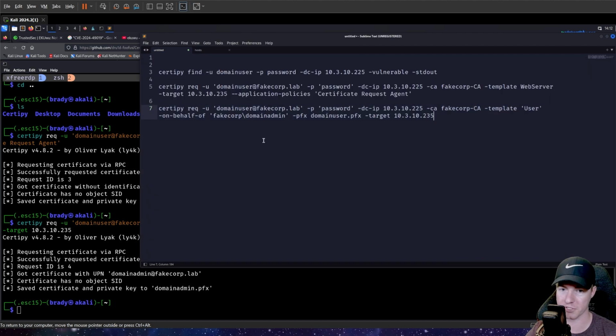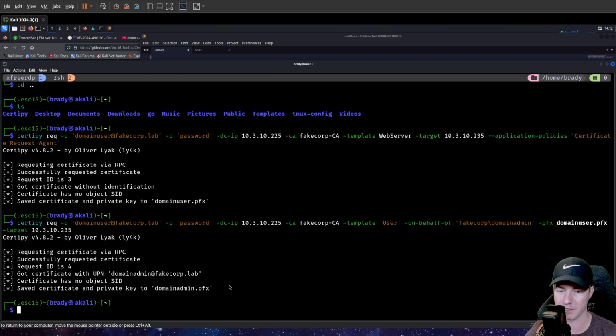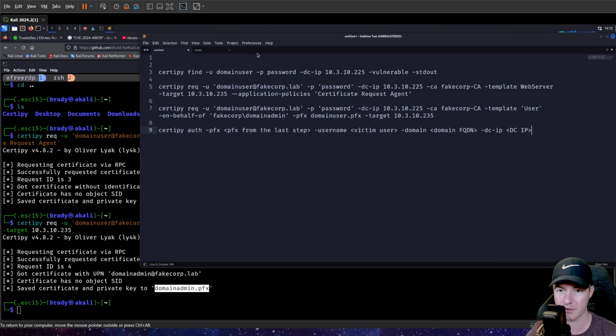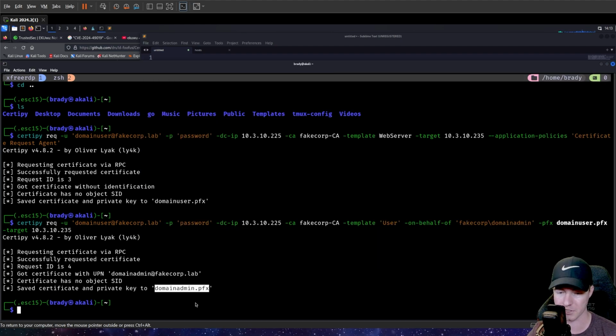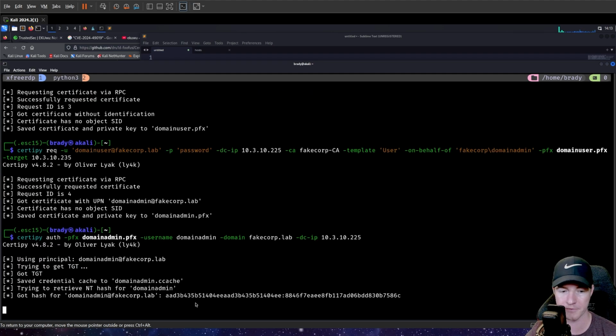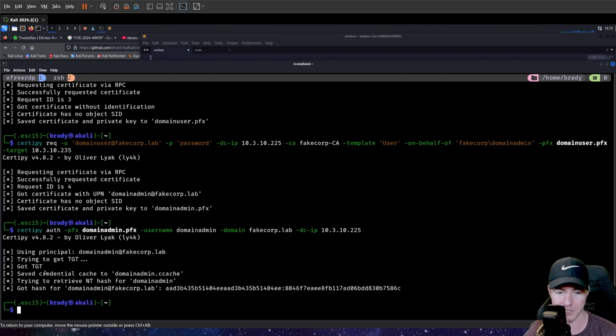So we can template one more time, another Certipy command. This one is going to be the auth command, so we're going to authenticate using that certificate. It's going to be the PFX from the last step, which is the domain admin one. And then the username is just going to be domain admin. The domain here is going to be fakecorp.lab. And then the DC IP one more time is 10.3.10.225. So now we should be able to authenticate using this certificate as the domain administrator. And we did. So we got our TGT.